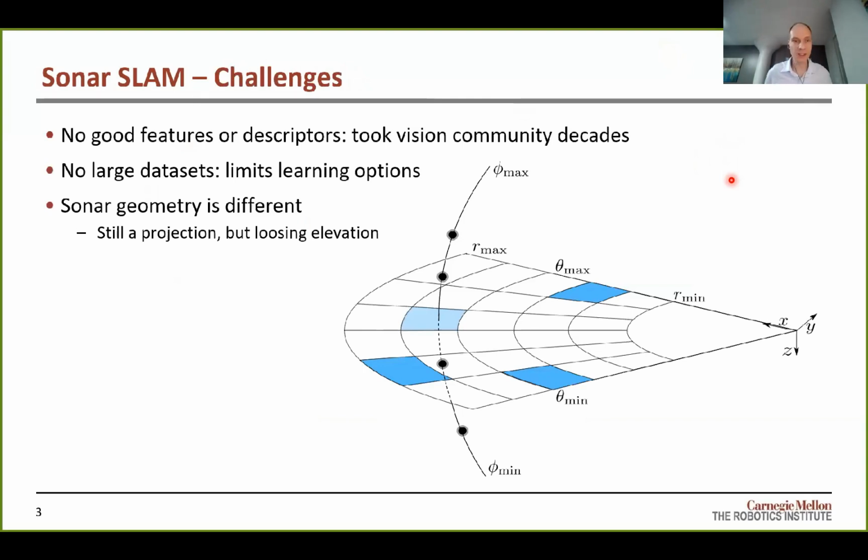Okay, what are the challenges with using sonar? The first problem is there are no good features or descriptors. So if you try to do SLAM, the community working on sonar is relatively small. And if we compare this to the vision community, it took decades to develop good feature detectors and feature descriptors. So the question then is, how can we do this? Of course, in the vision community, recent learning methods at least get to the same level or outperform traditional classical methods. So it doesn't make much sense for sonar to go through this process, which is to do learning right away.